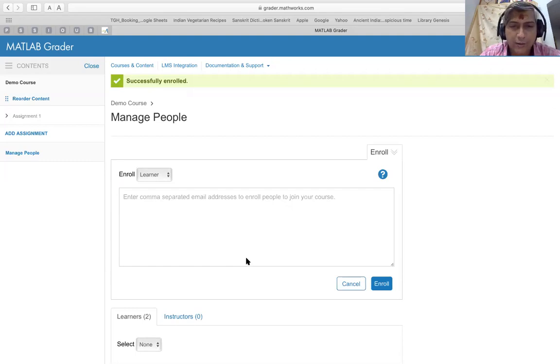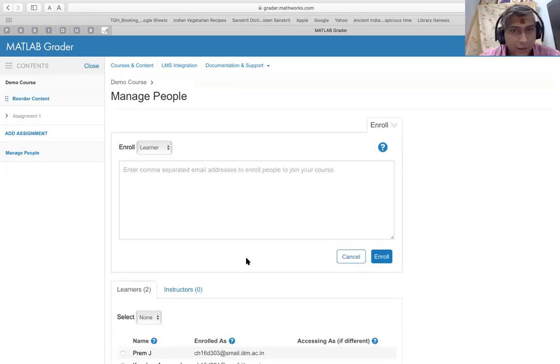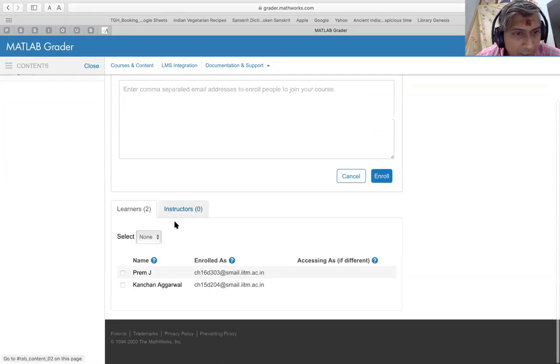And when they log in with their email addresses, as you have noticed, I've used IITM email addresses. My TAs also have other email addresses, their own personal ones. But if I use that, there could be a problem because their MathWorks account may not be linked to that. So you want to use email addresses of the students such that they are linked to their respective MathWorks account. So you can see here, it says there are 2 learners, and these are the names of these 2 email addresses, and it has automatically recognized them because these 2 email addresses are associated with their respective MathWorks account.